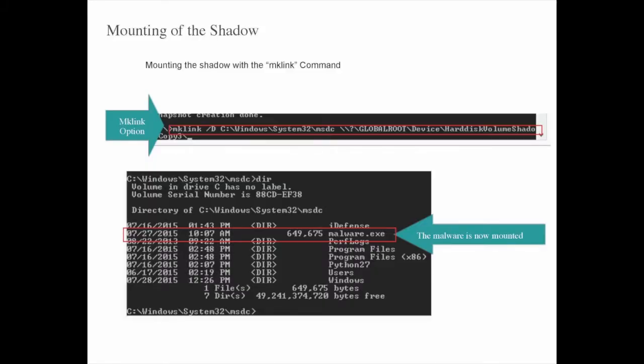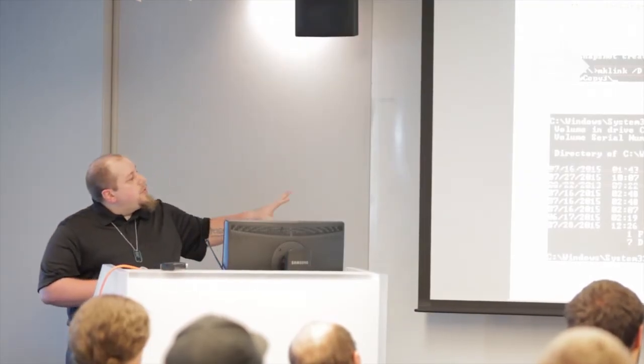So going into the actual attack, we created a shadow. It's persistent. It's there on the system. Well, you have to mount it. So what we're going to do is we're going to use this mklink command to create a symbolic link, which is very commonly done in Linux. You can also do it in Windows. Here the attackers are creating the link in the System32 directory, and what we did is we created another directory under it called MSDC.